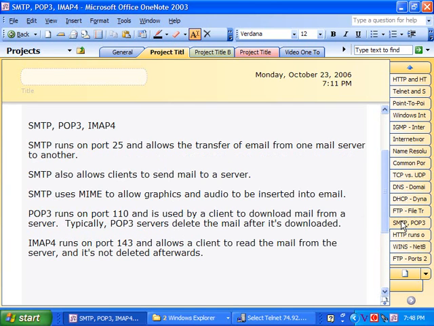Just a quick comparison of SMTP, POP3, and IMAP4. SMTP runs on port 25 and allows the transfer of email from one mail server to another. SMTP also allows clients to send mail to a server. SMTP uses MIME, those extensions, to allow graphics and audio to be inserted into email.